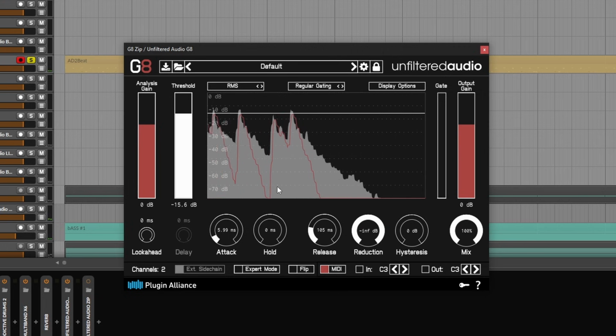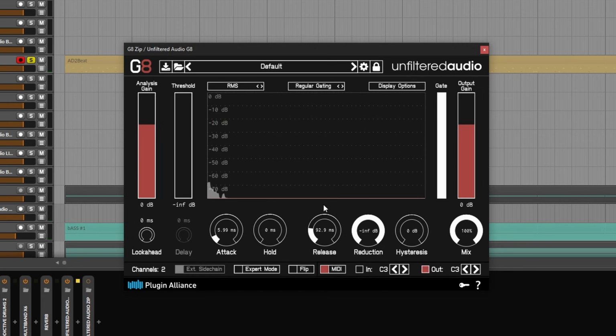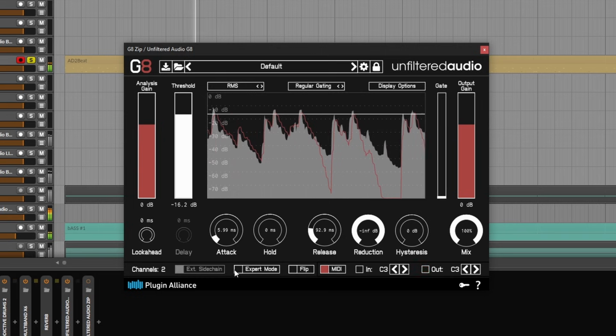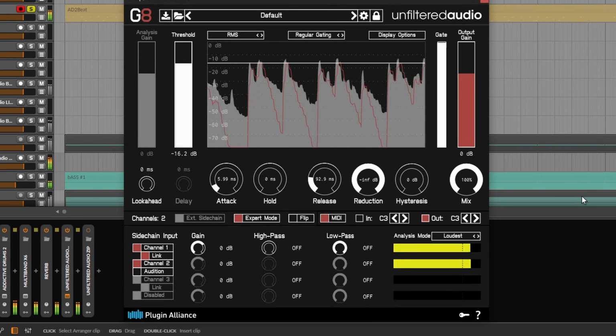So let's start with the somewhat regular effects. G8 is a gate. That means that it will cut the sound below a threshold. It has every parameter you will expect from a gate, even advanced features like look ahead and a 3-channel sidechain, which I'm not sure how it works.